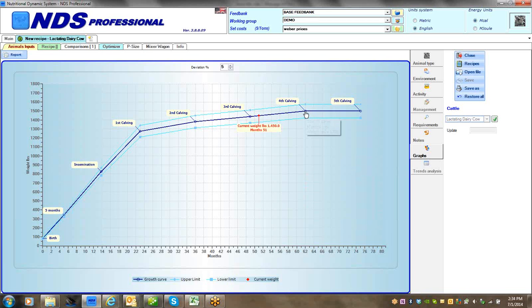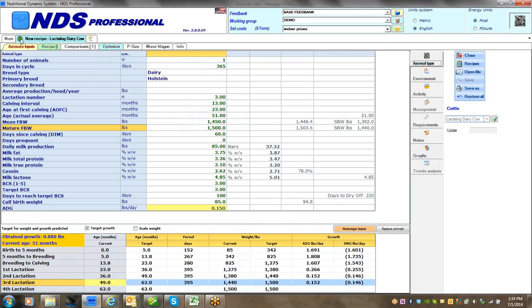63 months of age. If we hover over that, it's going to tell us she's 1,500 pounds. First calving should be 80 to 83% of mama's size, which should be about 1275. And we should continue meeting this growth pattern to achieve the animal's size and the amount of nutrients it will take to continue to grow her. So this is just a good little growth curve that's built into the graph section of the animal types as we're describing the animal input here.